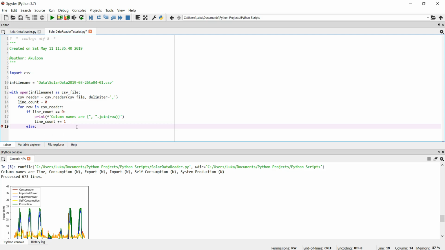So else, colon, and then date_time, set that equal to row.split, and then I'm going to put row[0] in there, .split, and we're going to be splitting it by a space.